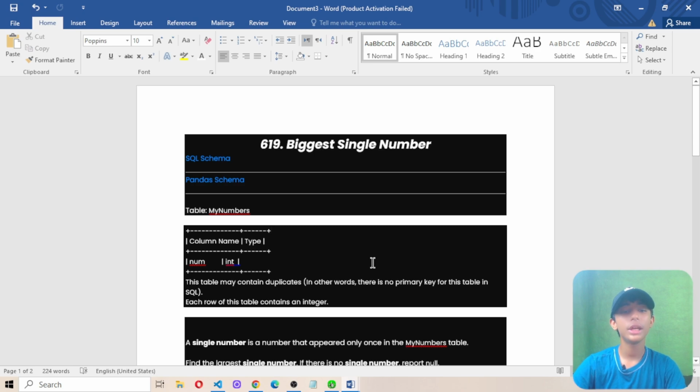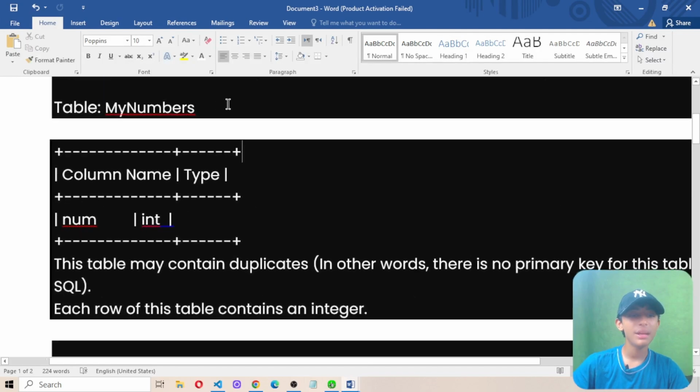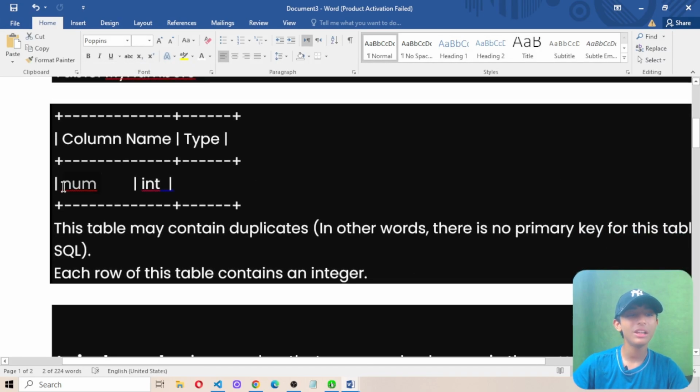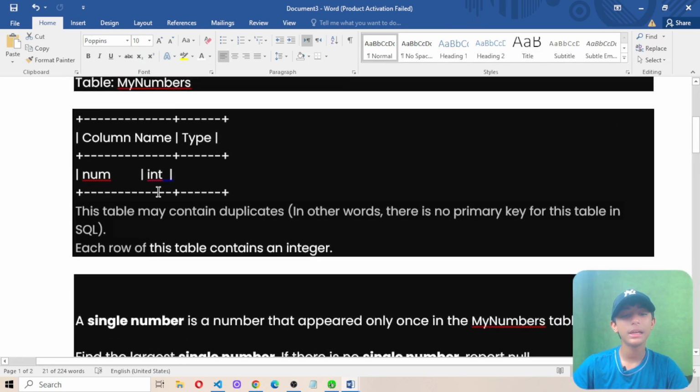In today's video, we are solving question number 619, Biggest Single Number, in MySQL. So let's start. Here he created one table by the name of MyNumbers, in which the column name is num and the type is integer. What is the meaning of this table? This table contains duplicates. In other words, there is no primary key for this table in SQL. Each row of this table contains an integer.